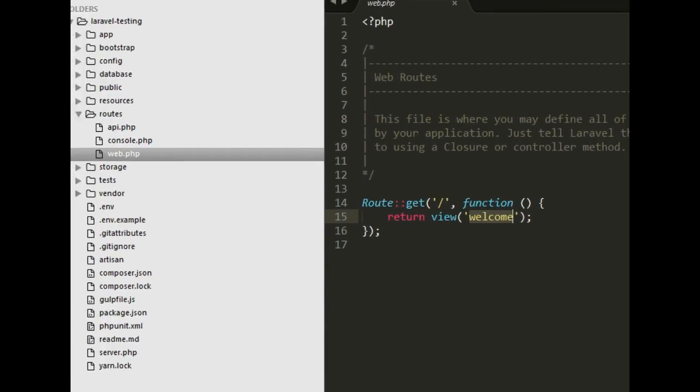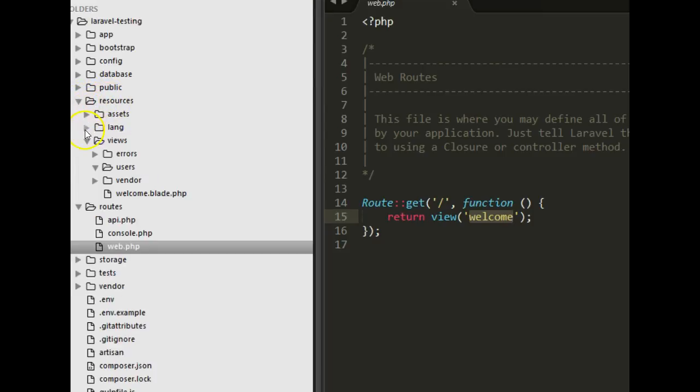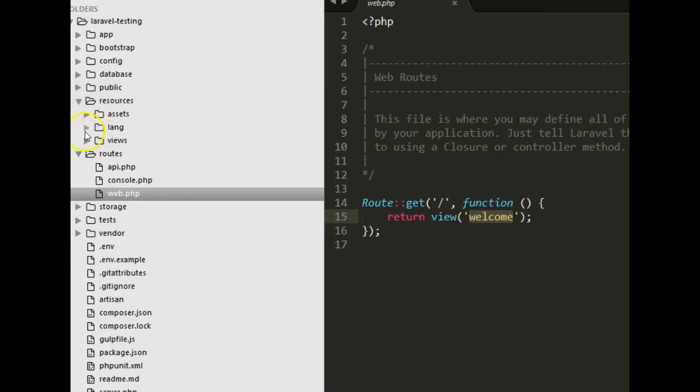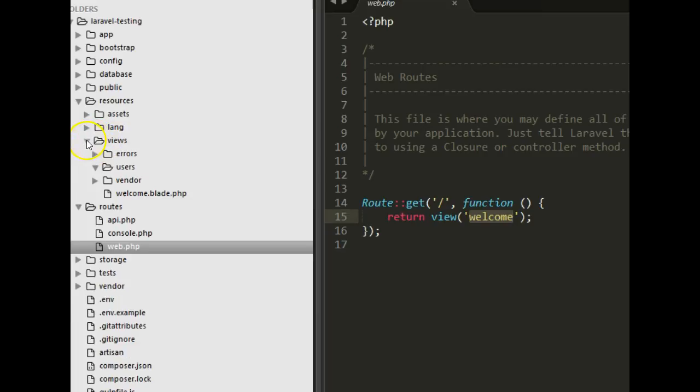And let's go to the view. Remember in the past tutorial I taught you that views are stored in resources, and then inside the resources folder you have views. So when you click on views, there is a file here called welcome.blade.php, and that's what it's saying. Go and pick that view file and display it.